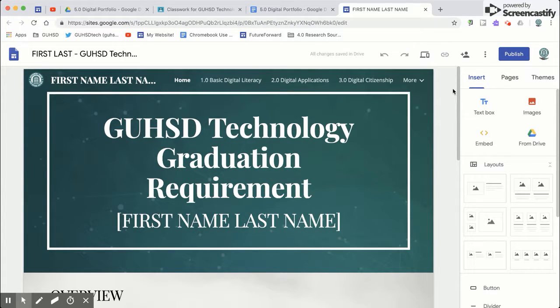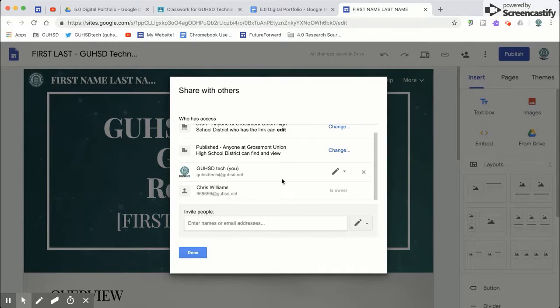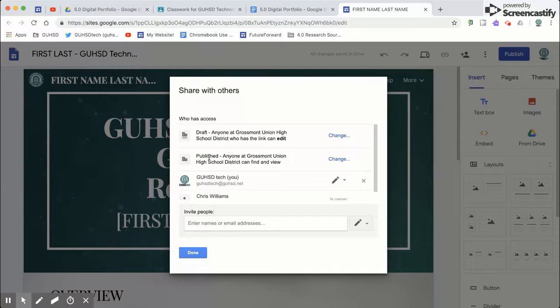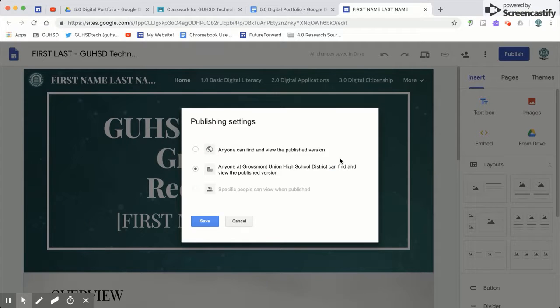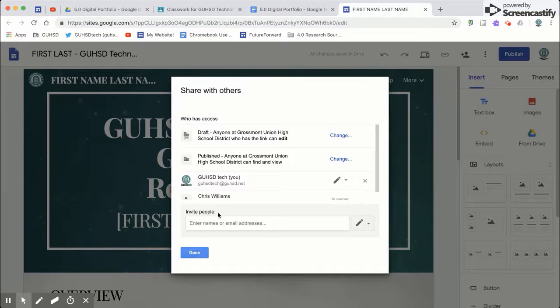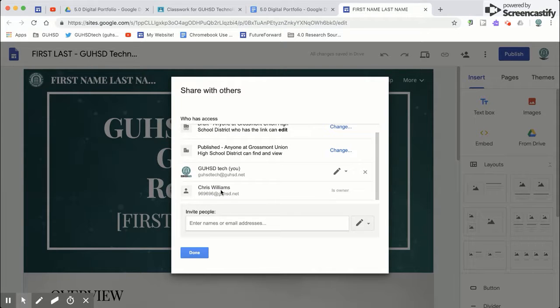Once we've done that, we want to check our share settings. Go ahead and click the share icon on the top right. We want to ensure in the published section, anyone at GUHSD can find and view. If you don't see this, go ahead and click Change and select the middle option. Click Save. Your name, you're the owner, your name in here. In this case, it's Chris Williams. Go ahead and click Done.